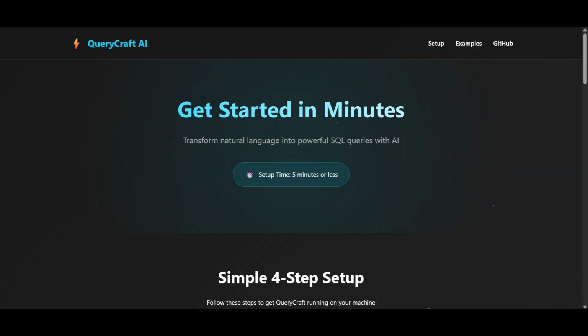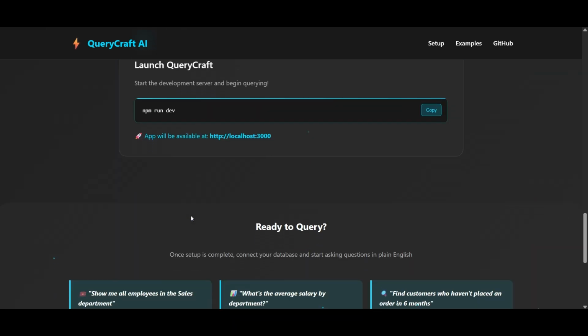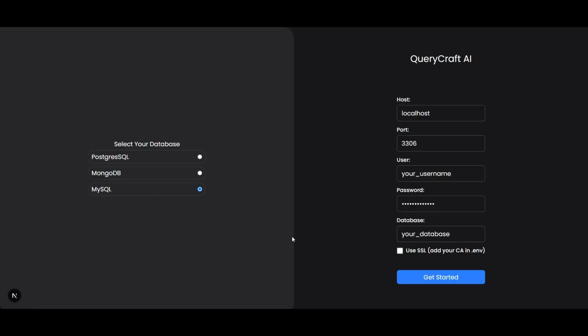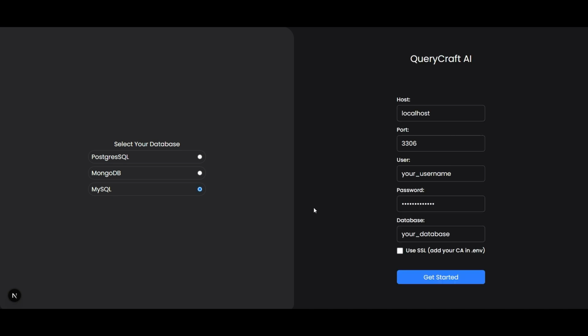Now I am headed over to the QueryCraft setup page that has an easy 4-step guide to run QueryCraft locally. I have already followed the steps. I am ready to launch QueryCraft. This is the connection page of QueryCraft, where you can choose among database types. For now, let's stick to MySQL.